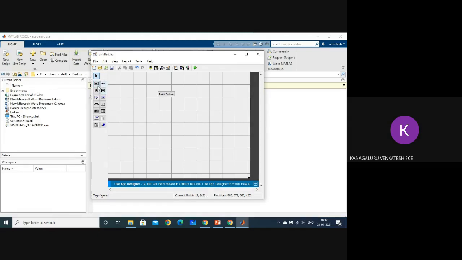So every time you need to access the components, and parallelly you may have a doubt. For this particular GUI, whatever is opened here, where is the program? Again, you have to go back and check where the program exists. There you need to go and type your code. Okay, this is what GUIDE is about.